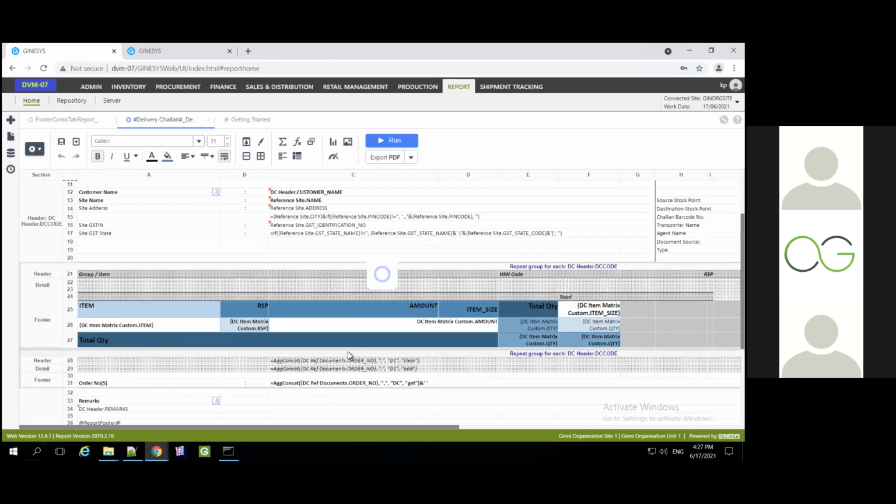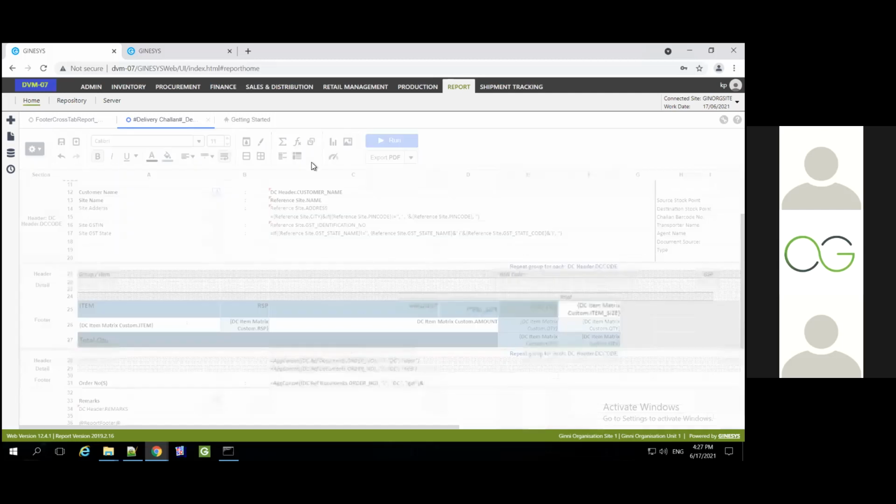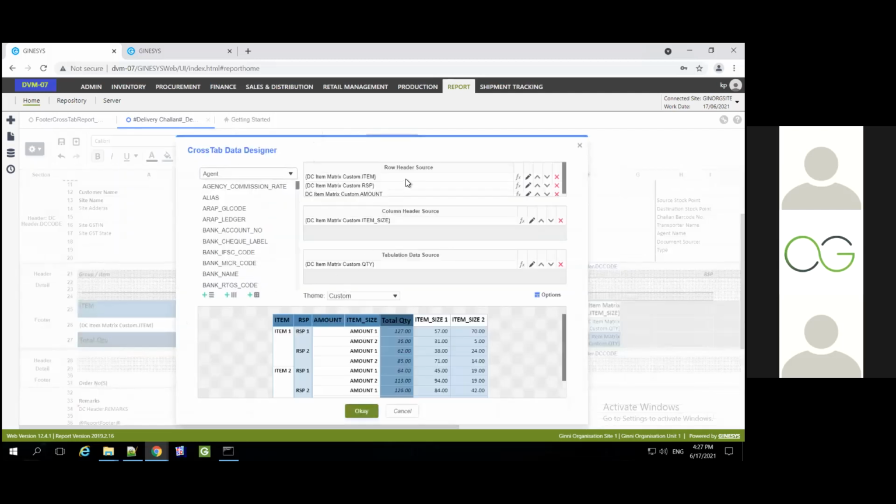So again, I think we have all seen the cross tab webinar. We know how a cross tab report can be created. So for the ones on the row side, the rows would be the item, the RSP, and the amount, and based on my size, I would like to see my quantity. So for size M, let's say I have 10 quantity, size L, I have 20 quantity. Like that, we want to show the report, cross tab report, right? Matrix report.